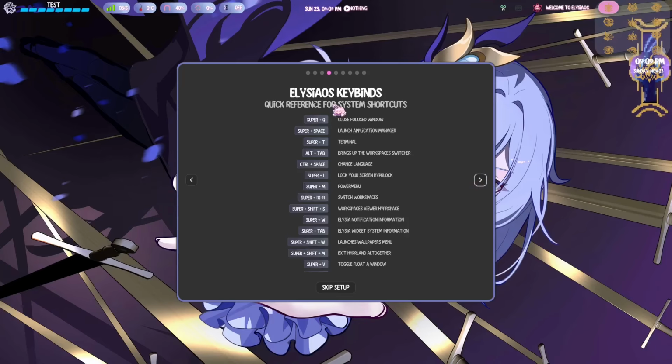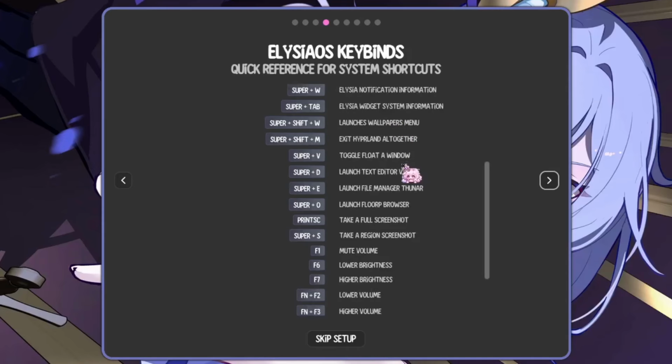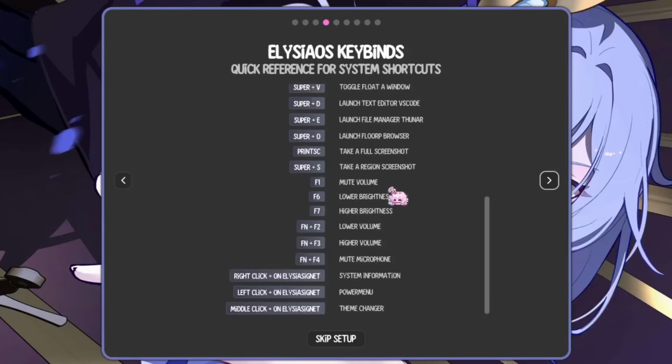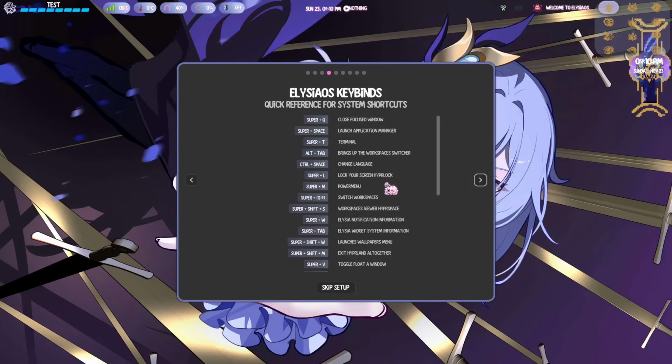All right, here are some keyboard bindings. So, you know, of course, this is Hyperland, so there is no regular menu here. So let's see. Super Q, close focus window, super space, launch application manager, super T, terminal, alt tab brings up the workspaces switcher, control space, change language, super L, locker screen. All right, is there something right here that says something about a file manager? All right, so super plus space. Let's try that right now.